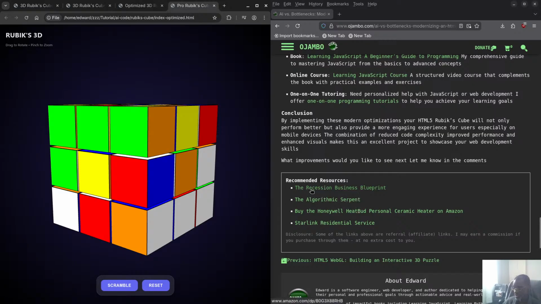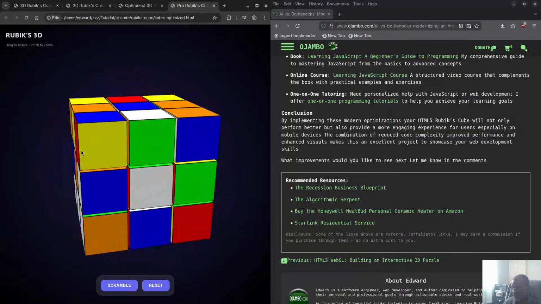A lot of optimizations are coming up, and yeah, so really amazing stuff.